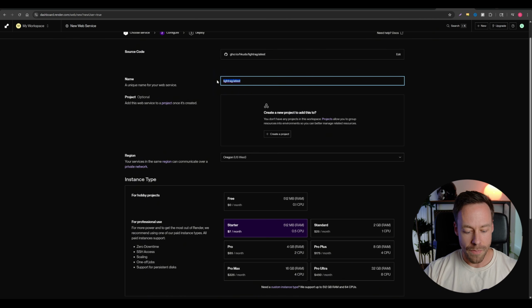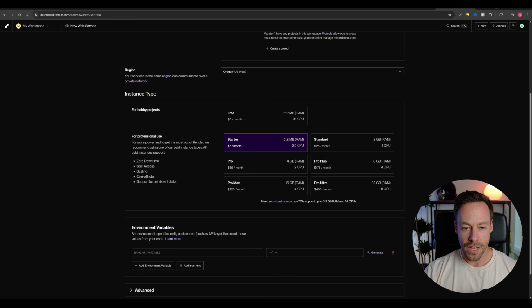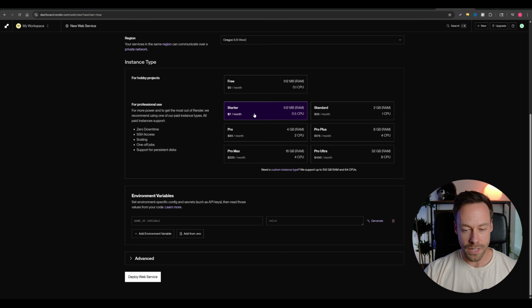So for the name, I'm just going to call it LR test. Don't need to do anything for the project. For the region, just do what's closest to you. Now, you need to at least do the starter plan, because if you do the free plan, it's just not going to be enough power for it to work. You can try it on the free plan, but you'll probably run into issues.